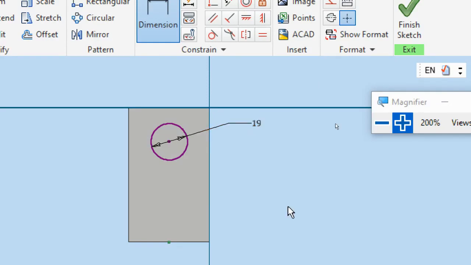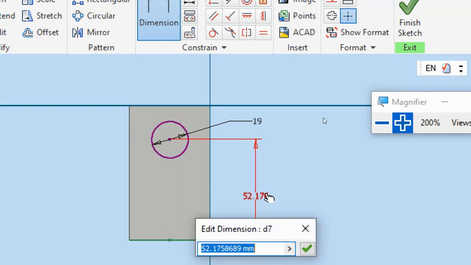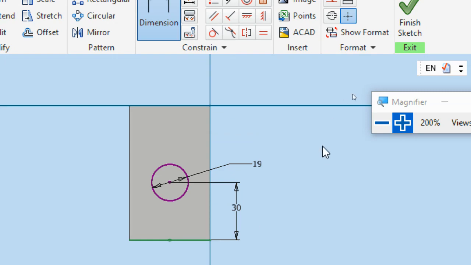Next thing, some of the circles are too high, some of the circles are too low. Can we adjust the height of the circle? No problem. Go to dimension, click on the circumference. Make sure your finger is no longer clicking the button. Move your mouse down, click again at the bottom, and you'll notice that there's another dimension here. Click again and change this to 30.